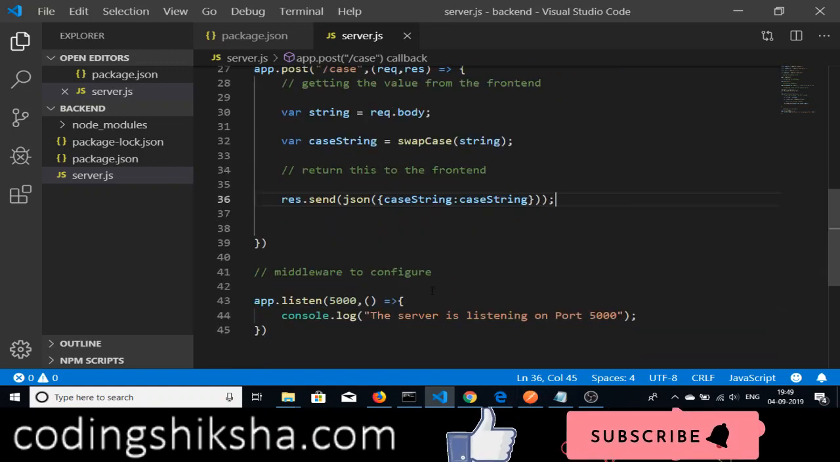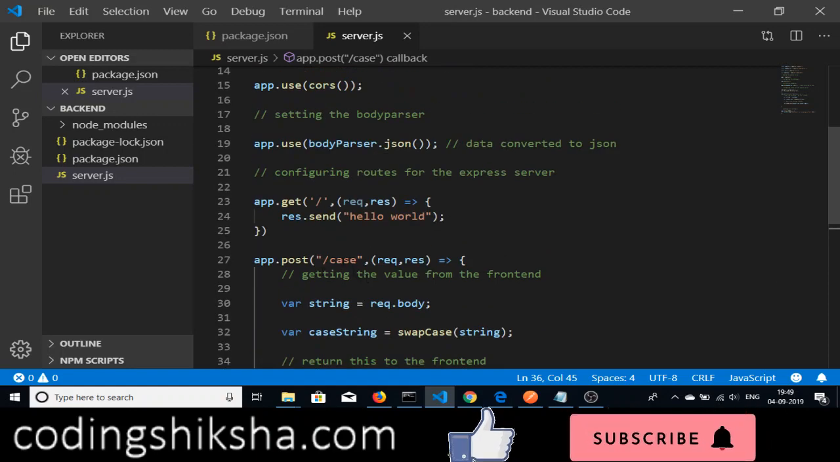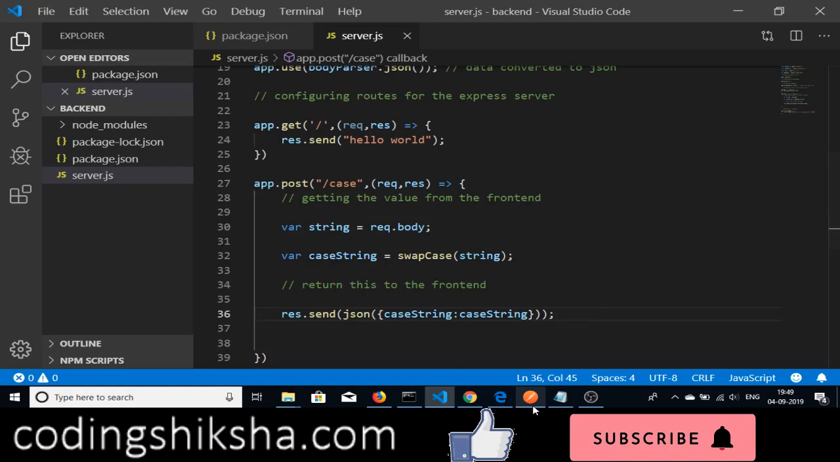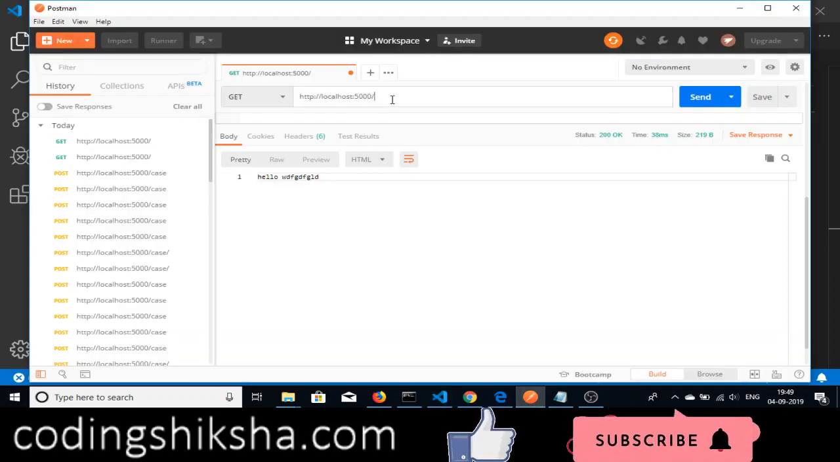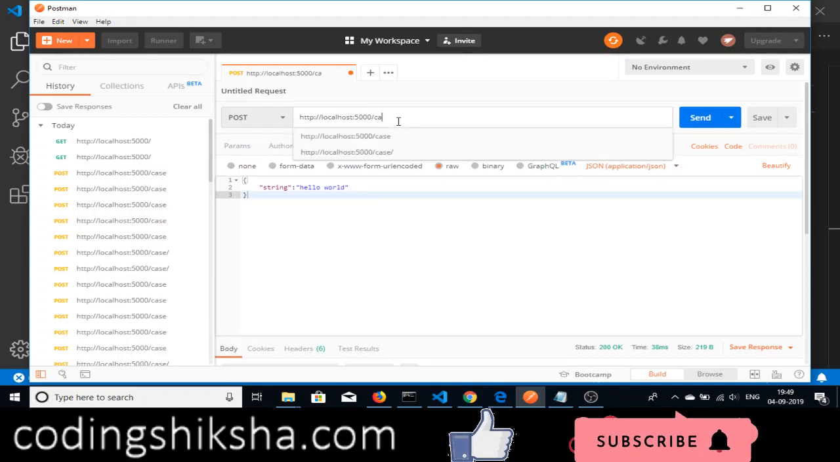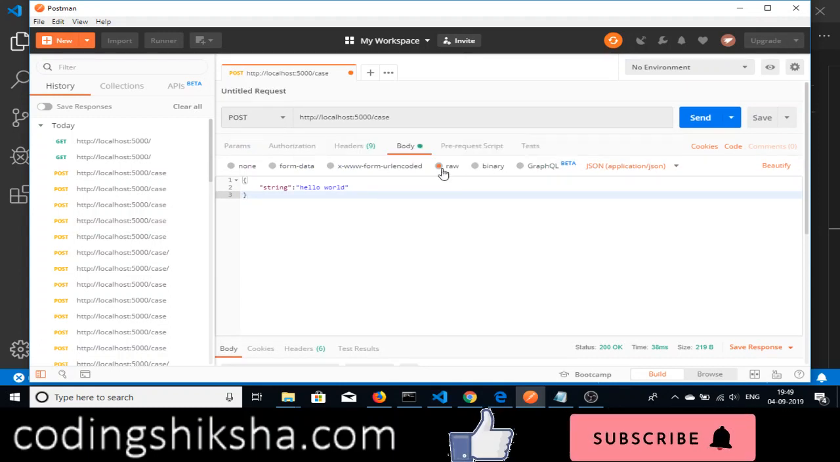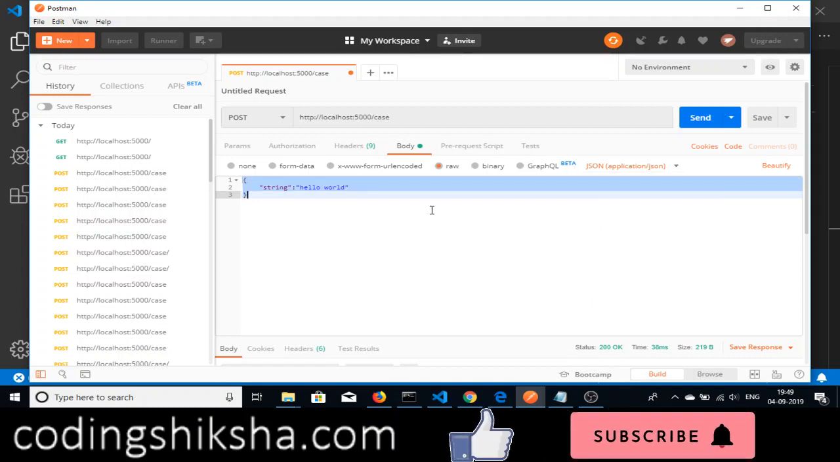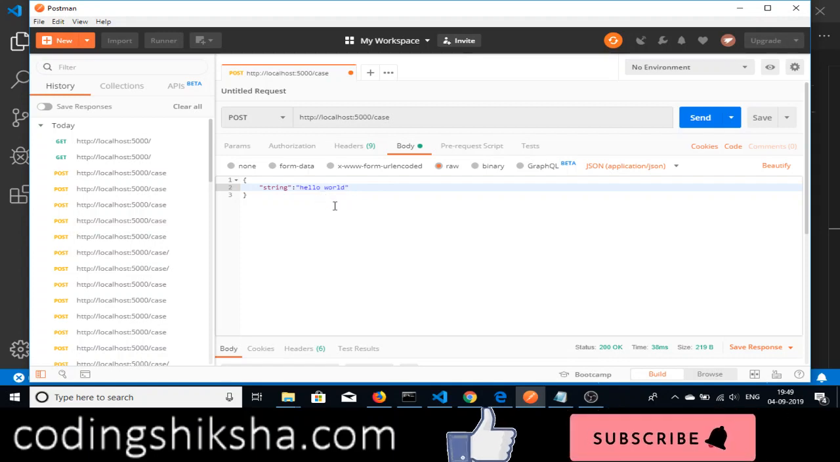So now let me just make a Postman request to this route here /case, and let me see if it is working or not. So this is my Postman. Let me make a post request to this route here /case, and let me select raw, and from there you can select text plain. So I will be sending the JSON data, so just select this JSON, application JSON. So you need to write pure JSON here.